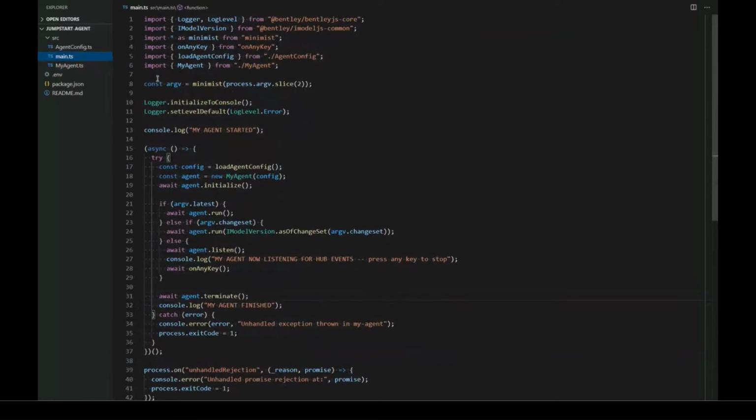So the stuff that is in main.ts: we use a package called minimist to get command line arguments. Here we set up the Bentley logger. The Bentley logger is optional; for simplicity, we're just going to be using console.log for logging in this example. But one thing you do want to do is at least do these 2 lines here to make sure that we print errors from iModel.js itself to standard out. And that's what we're doing here. You can also change this if you want to see more logging from iModel.js.